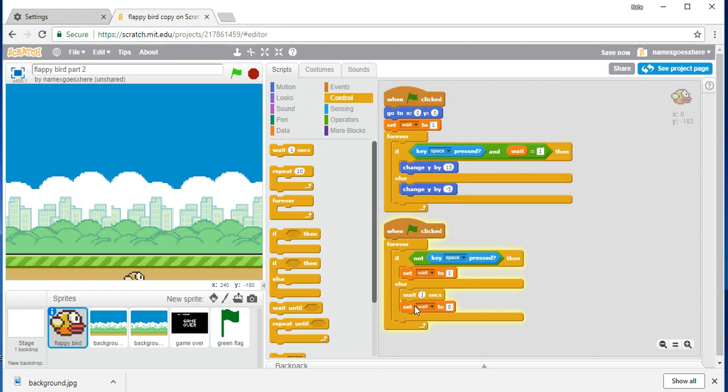Yes. So what do you give it? A really, really small number. So you do like 0.000000, a ton of zeros, and then put 1. So that guarantees that when you push the space bar, it will do the change by Y definitely before it sets the wait.